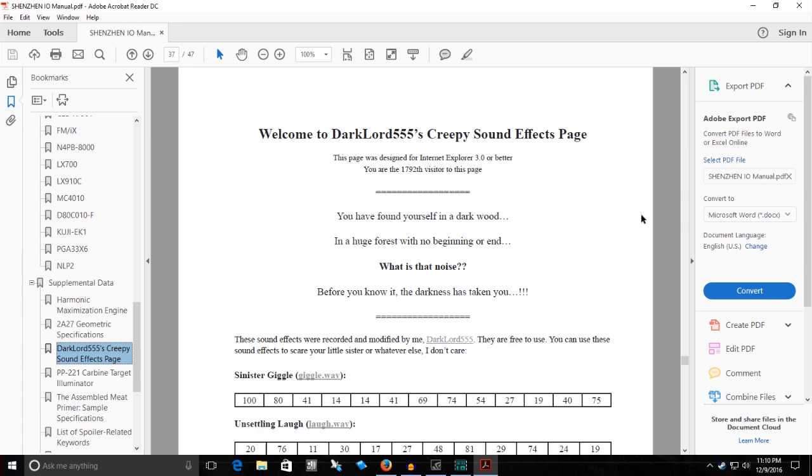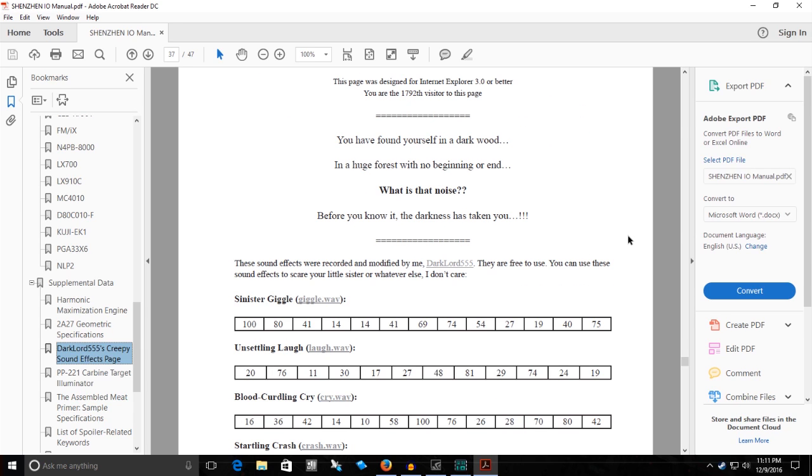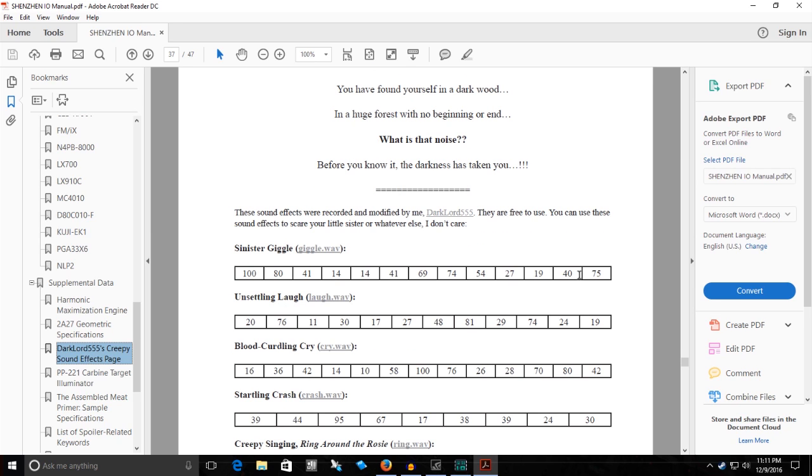You have found yourself in a dark wood, in a huge forest with no beginning or end. What is that noise? Before you know it, the darkness has taken you. These sound effects were recorded and modified by me, Dark Lord 555. They are free to use. You can use these sound effects to scare your little sister or whatever, I don't care.